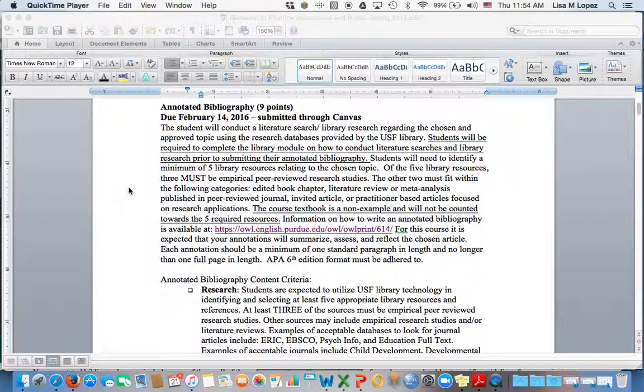For the library sources that you need, and again you need 5, at least 3 or a minimum of 3 must be empirical peer-reviewed research studies. And again, the library module will explain to you what peer-reviewed is, but peer-reviewed focuses on the fact that the article has been published in a journal. The journal, when they receive an article, sends it out to experts in the field to review and make sure that the information being presented is valid, reliable, and helpful in broadening the topic and understanding the research in this area. And so it's been vetted and is considered to be legit. So at least 3 need to be within that category of empirical peer-reviewed research studies.